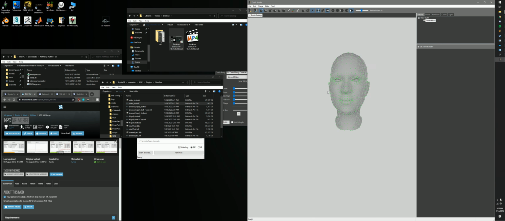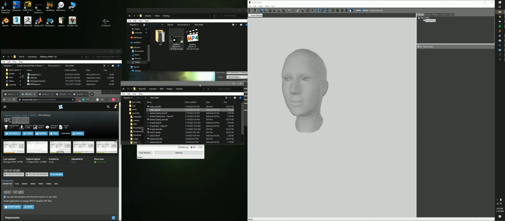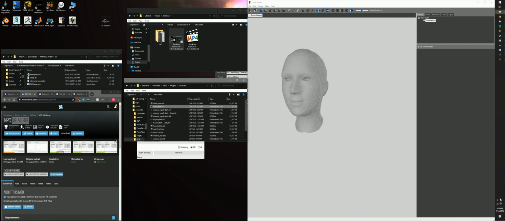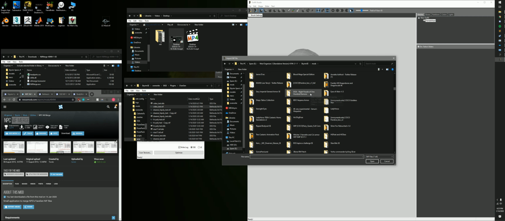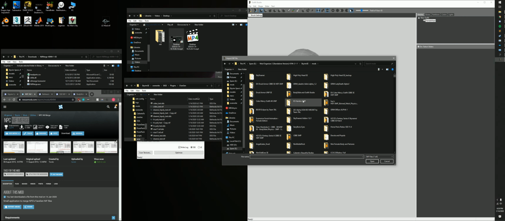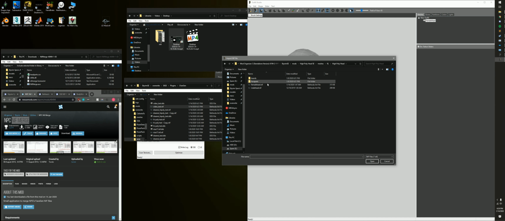There it is. This is from Special Edition, and what you also want to do is to import your head from the high poly head. So in my case, I'm using the VectorPlexus one. This should be somewhere at the top. There it is. So under meshes, KL, high poly head, female head.nif.